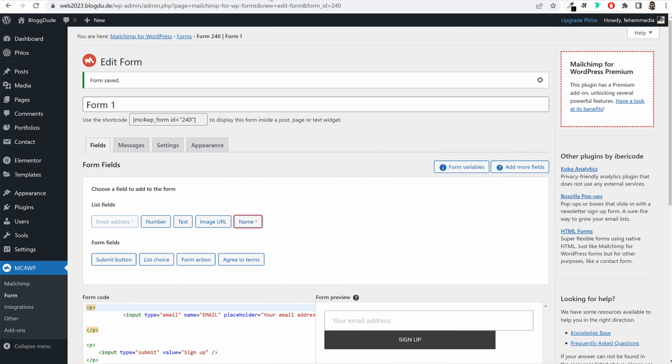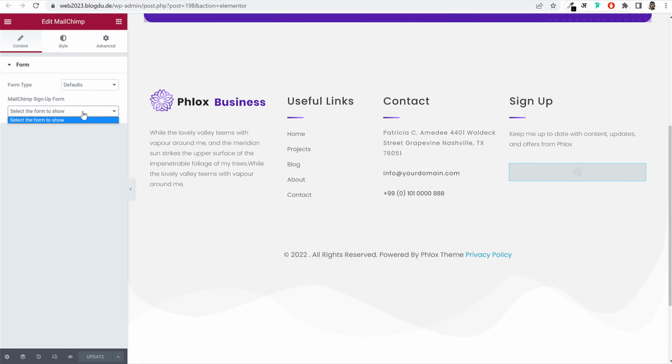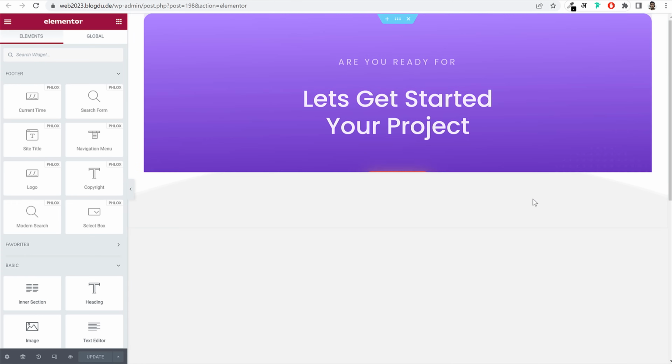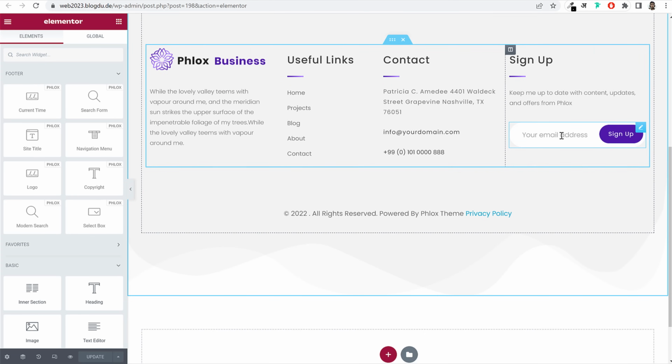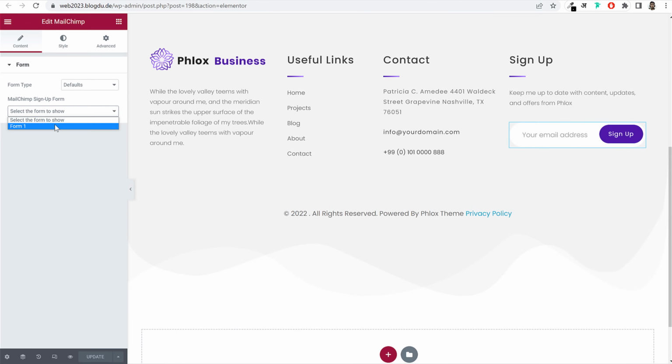And now you can come back to your footer and select that form. First, you'll have to refresh this website again. And now it will automatically display here, as you can see. If not, you can click on this and select your form 1.